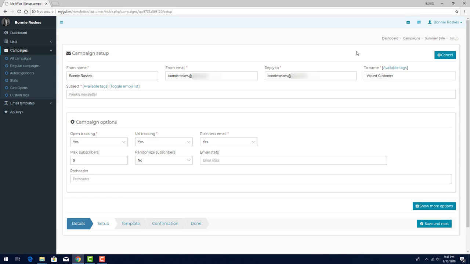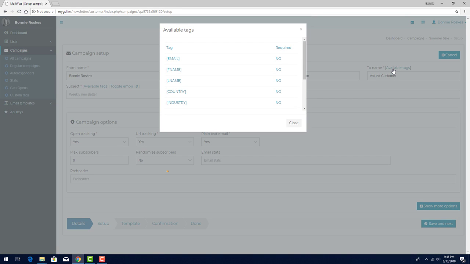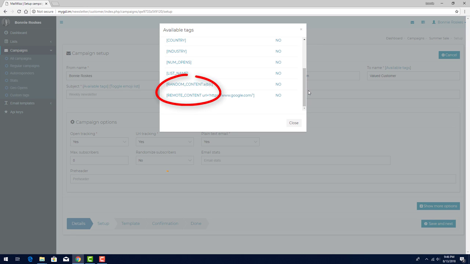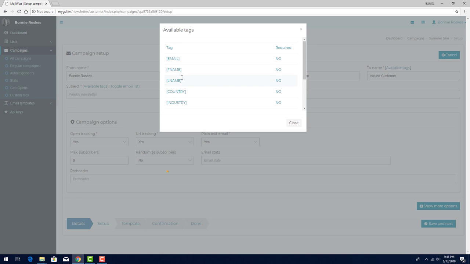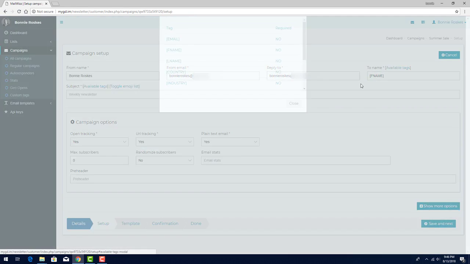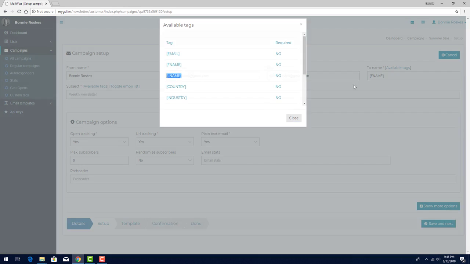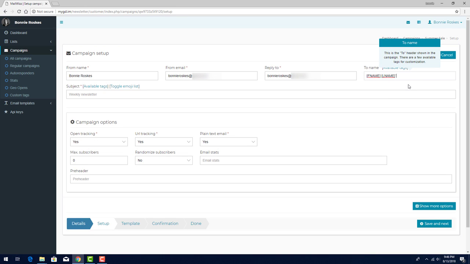Or to make it more personalized, I can use tags. Clicking Available Tags brings up the list of tags I can use. In this example, the first 3 tags are the predefined tags already set up in MailWiz: email, first name, and last name. These 2 were set up when I created my lists. I could also use the name of the list, or random or remote content. And I can add more tags, which I'll show a bit later. To use each subscriber's full name, I'll set the To Name field to contain fname space lname, using copy and paste from the tags list.